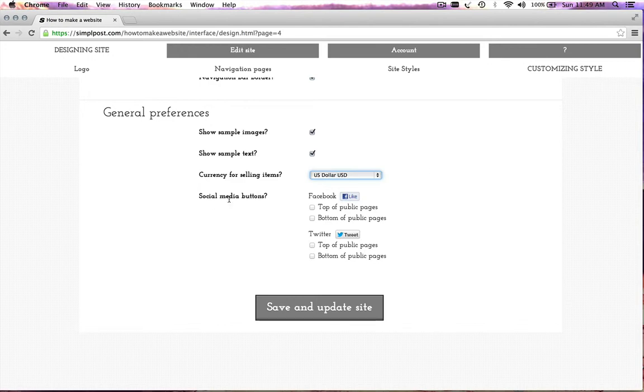And then the last option is social media buttons. You can have Facebook and Twitter buttons at the top or bottom of every page, and those just show up on the public page. They're not going to be in the admin interface, but when you publish your pages, that allows users to share these easily on the most popular social media networks.